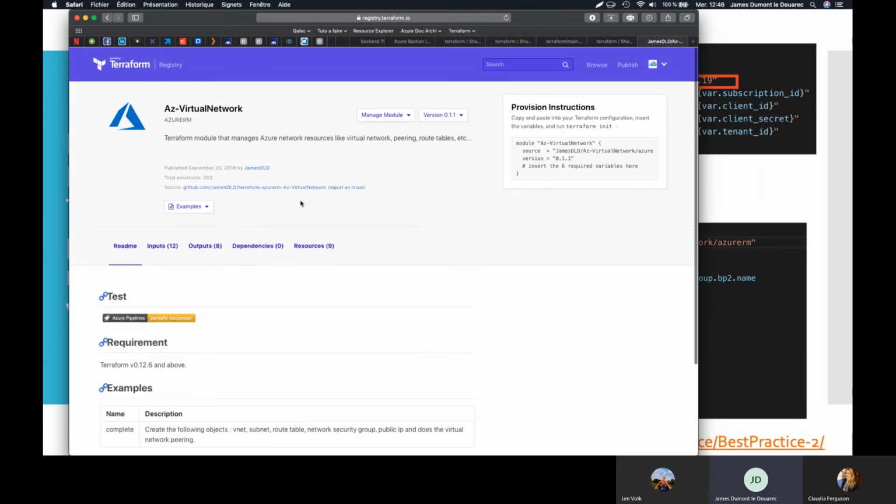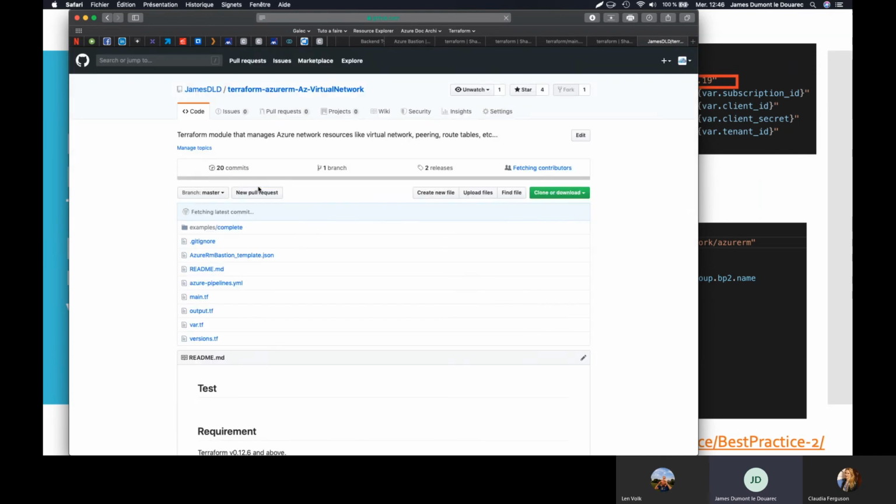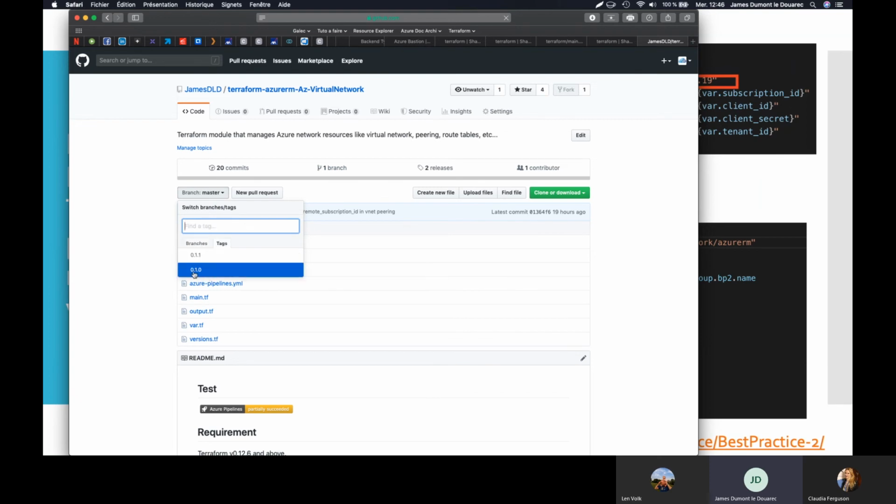And this module at the top has a version. You see 1.0.1.0, and those versions are just the Git tag version that I have pushed on GitHub. So here, if I go on my branch, you will just see the tags. I have just tag 01, etc.